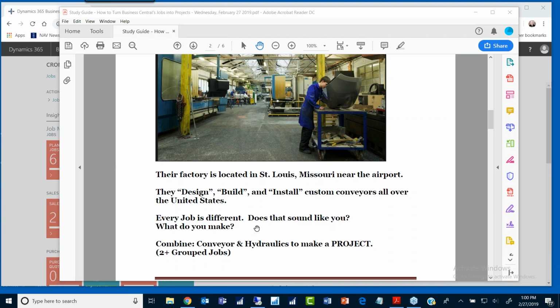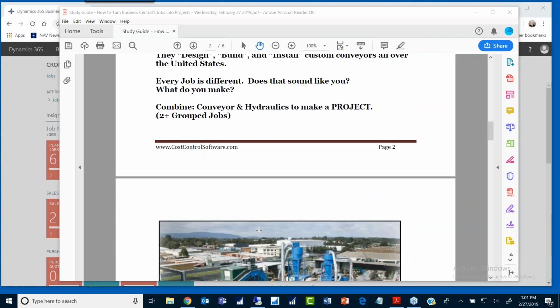I don't know if that sounds like you or maybe some of your customers, but just think in terms of different jobs and what you make. You probably don't make conveyor systems, but this is just the example I'm going to use here today. Sometimes you may want to combine more than just a conveyor. You may make conveyor and hydraulics. That would actually make a project because you've got two jobs going on. You want to group them, and it may be for the same customer. I'll show you some examples of that as we get into the software.